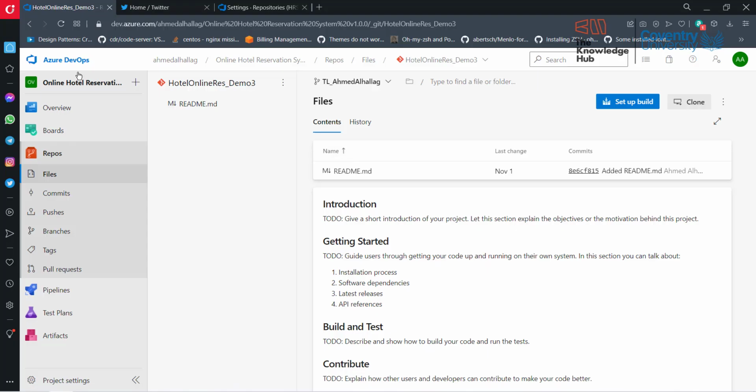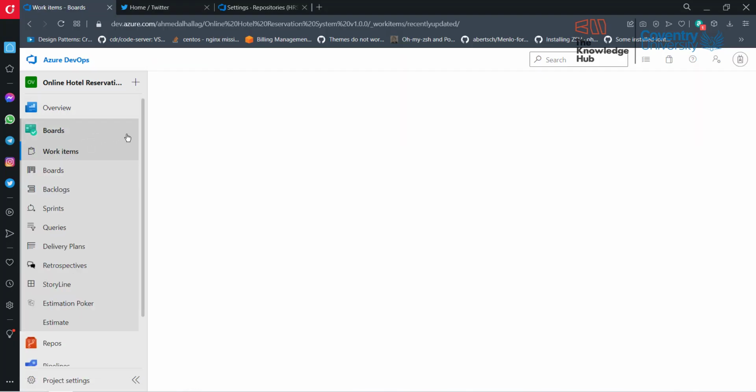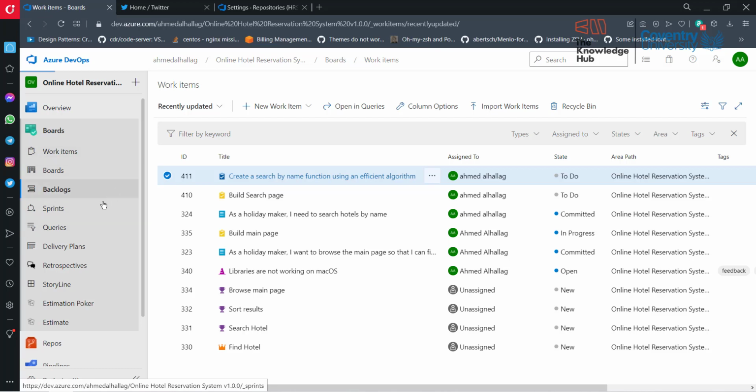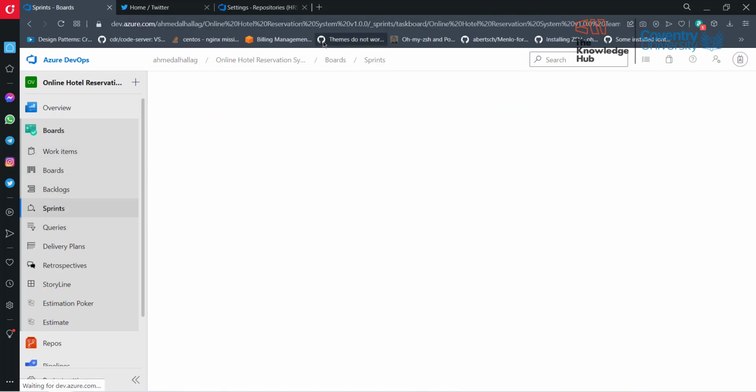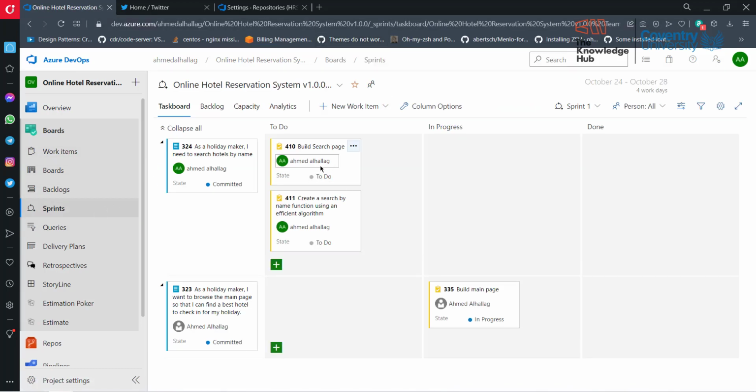Since I finished the main page, notice that we actually created these as tasks. Let me just go to the sprint. So I finished the main page, right? I'm just going to push it, and now my branch is done. And once I push it into the repos, I'm going to say done.